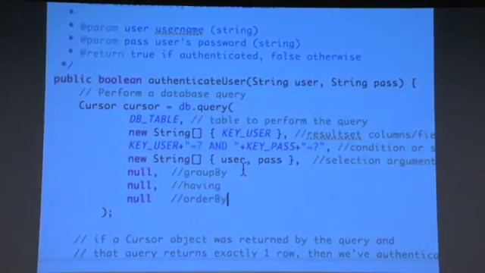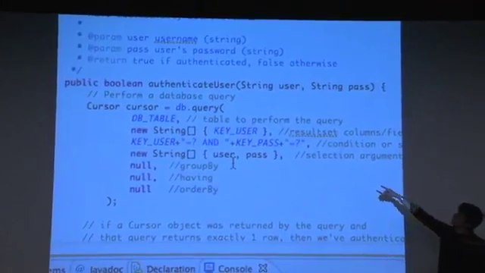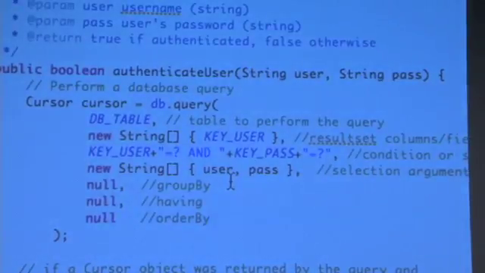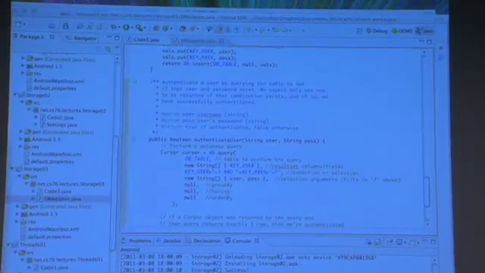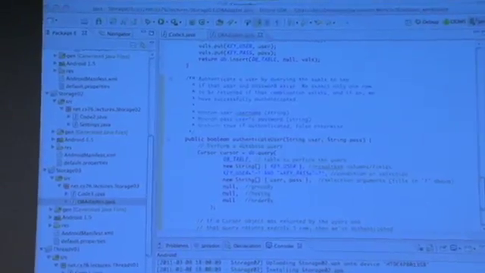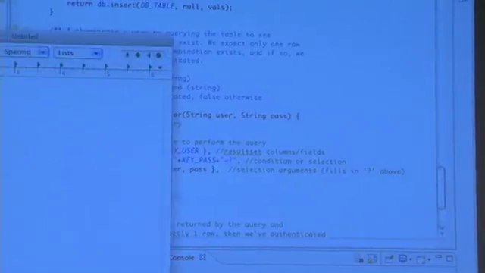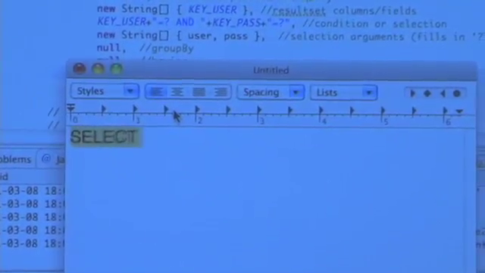So what we need to do is pass it the table to perform the query, and the result set columns that we actually want. So in this case, it's very much like if we wanted to find out, so we can actually convert this to sort of a raw SQL string or to a raw statement. So it would actually look like select, let's see.